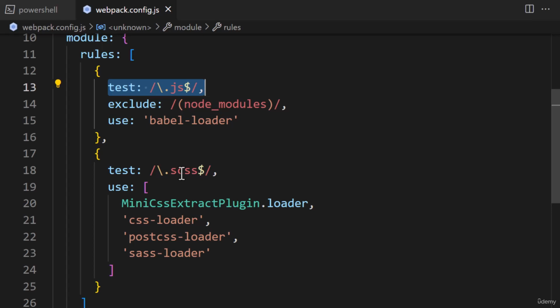Babel does not process CSS or image files. To avoid Babel from processing the wrong file, we can test the file name. The value for this property is a regular expression. It'll check the name for a JS extension. If this extension exists on the file, Babel will process the code.